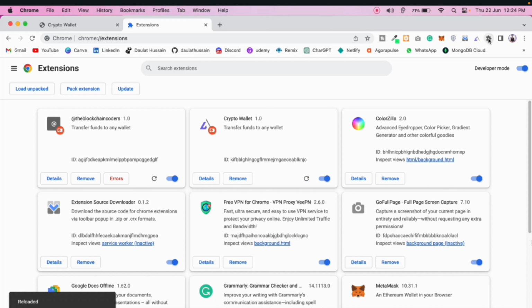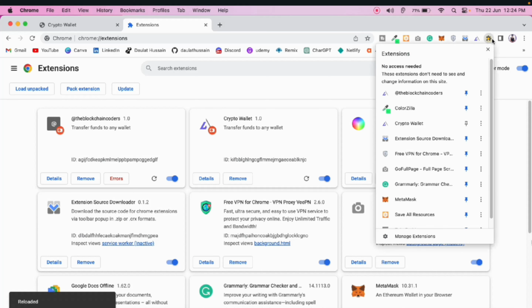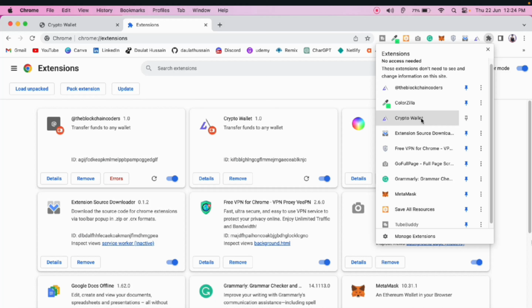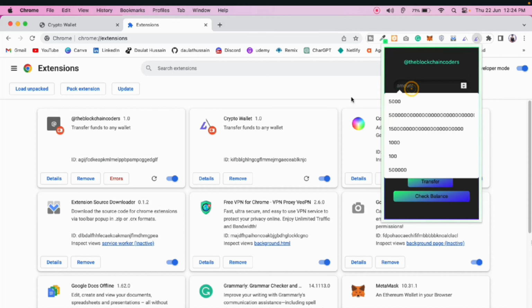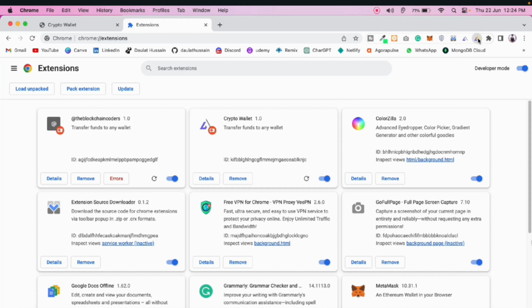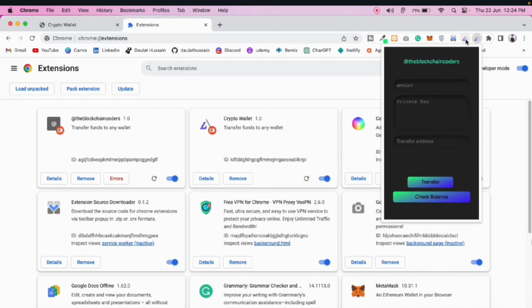And once you load that, make sure to refresh your browser and click on this, and here you will find the extension. So you can see this is the extension we have, crypto wallet. Now to add it in your browser, you can simply click on this pin and this will add your extension. You can simply click on that, and here we have the extension. So we have the input fields, amount. You can pick any amount. You can give the amount, and this is the final one.